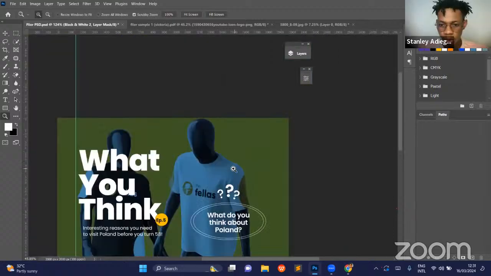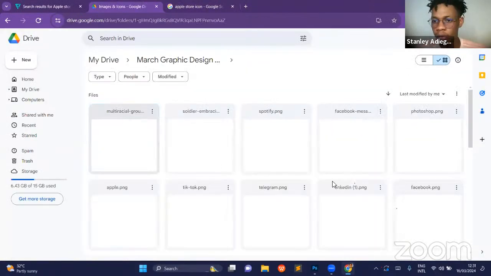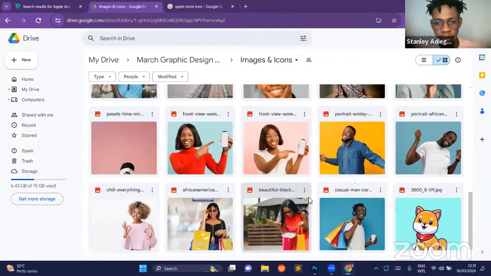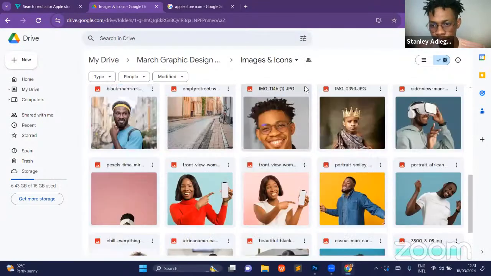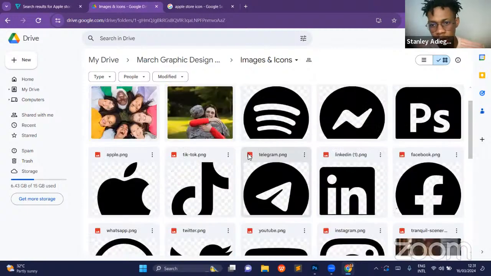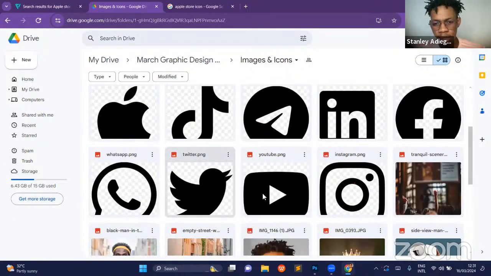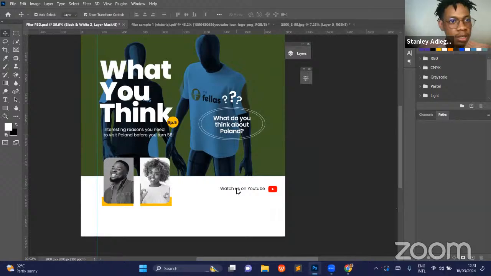So we'll go back to our drive. On the drive, we have some icons here. We have the Facebook icon here. We have the Twitter. We have the YouTube. We have the WhatsApp. But let's say we want to use the Facebook. I already have it in my PC, so I'll go back to my PC. We want to use the Facebook, right?